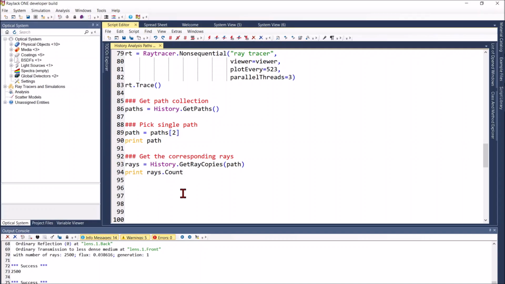You may wonder why the command is called History.GetRayCopies instead of simply History.GetRays. And the reason is that this command does not return the original rays that have been used during ray tracing, but instead it returns a collection of new rays which are initialized with the properties that have been stored in the history detector.